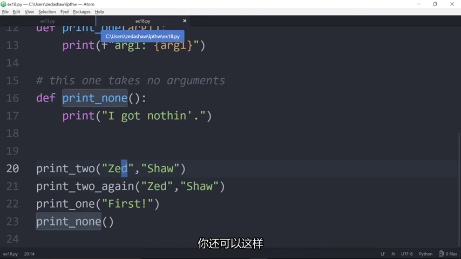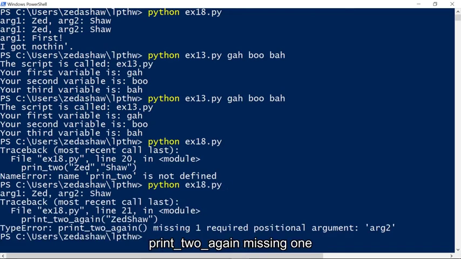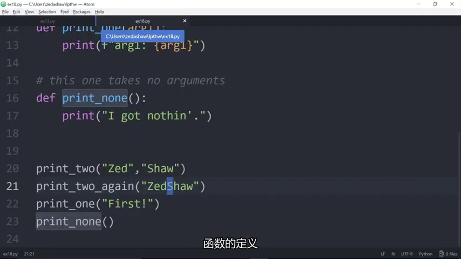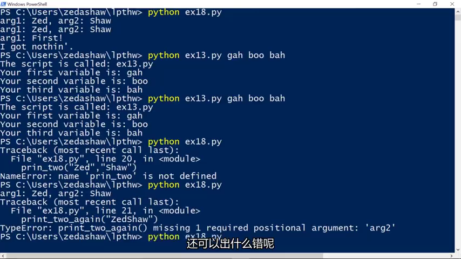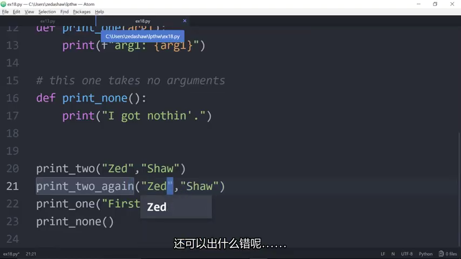You can, again, make all the same mistakes you made with, say, print. We can do this. Oh, this would be interesting. So let's do this one. Let's combine these. We're just going to do 1 argument to print 2. What happens when we do that? Print 2 again, missing 1 argument, positional argument 2. So what it's saying is, if we go look at the definition of print 2 again, it says argument 2 is missing. See where it says argument 2 down at the end? That is missing.